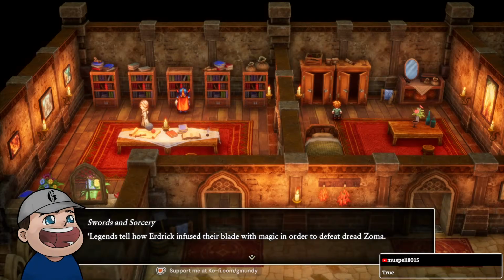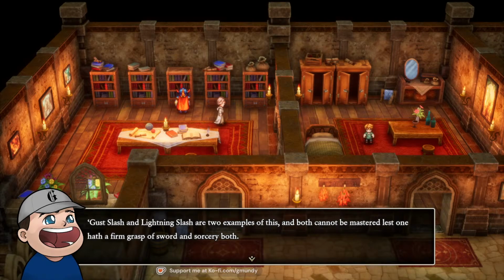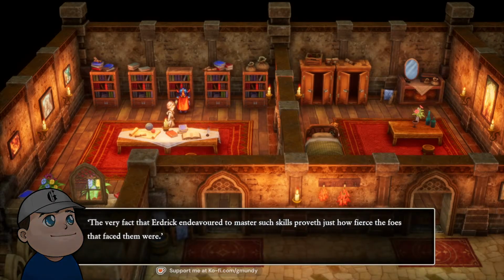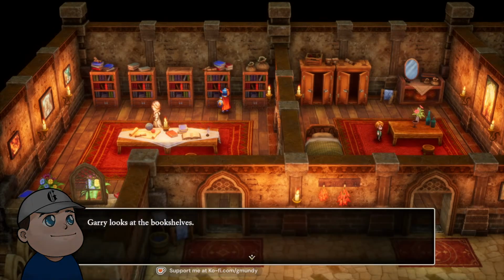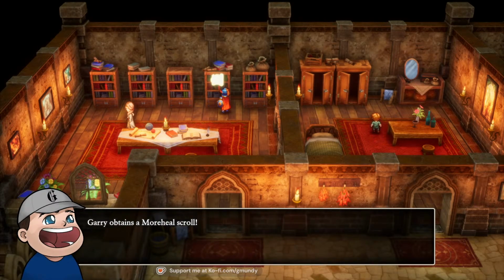Swords and sorcery. Legends tell how Erdrick infused their blade with magic in order to defeat the dread Zoma. Gust Slash and Lightning Slash are two examples of this, and both cannot be mastered lest one hath a firm grasp of sword and sorcery both. The very fact that Erdrick endeavored to master such skills proveth just how fierce the foes that faced them were. Ooh, a more hero scroll.